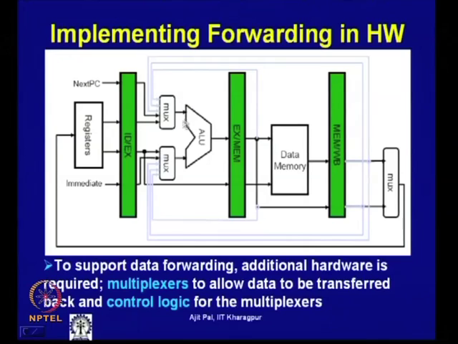We shall require several multiplexers. As you can see, the ALU inputs are coming from two multiplexers. Earlier they were coming only from this particular stage, that means the first pipeline register. So, inputs were taken from there or from the immediate data.